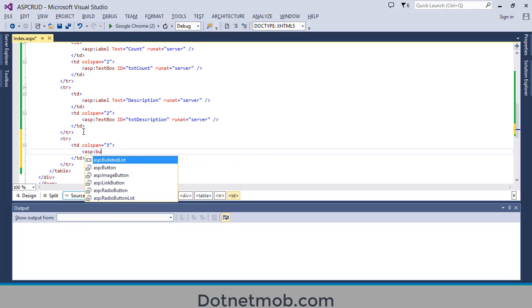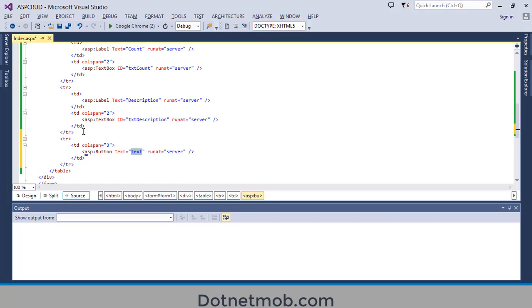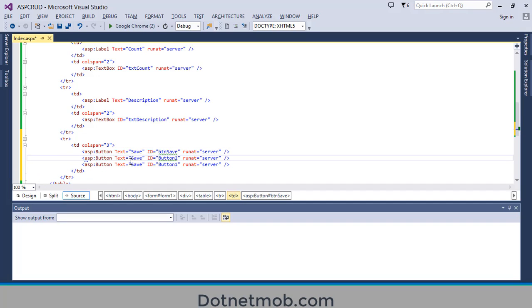ASP button, text will be save, ID will be btn save. Let me copy this and paste it below that 2 times. Then we have delete. ID will be btn delete. Text will be delete.